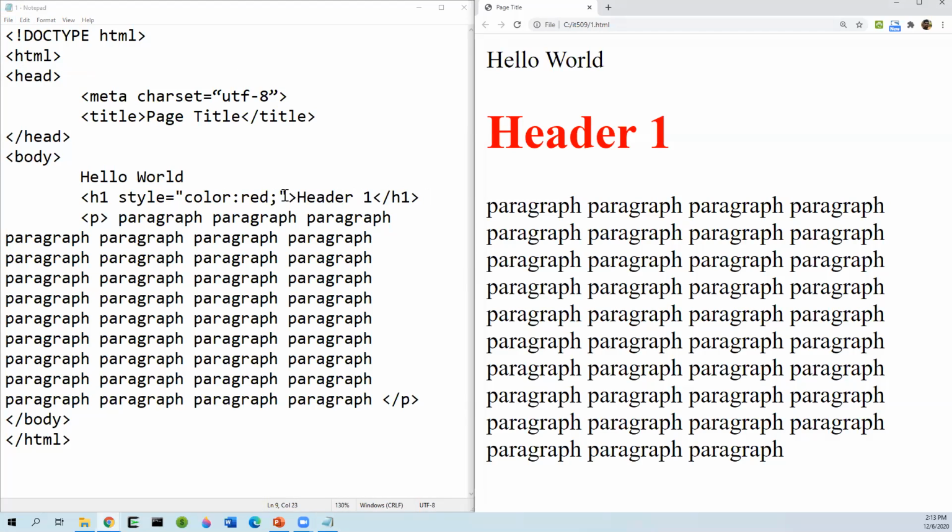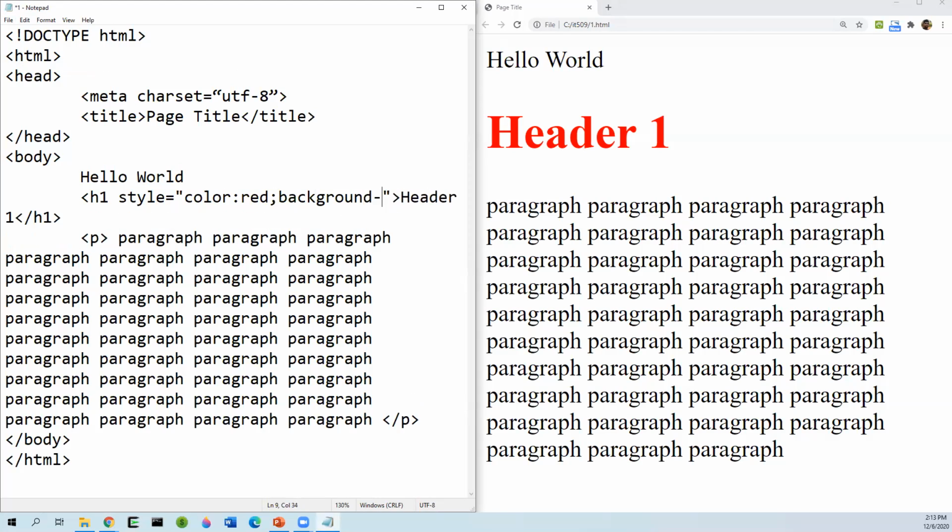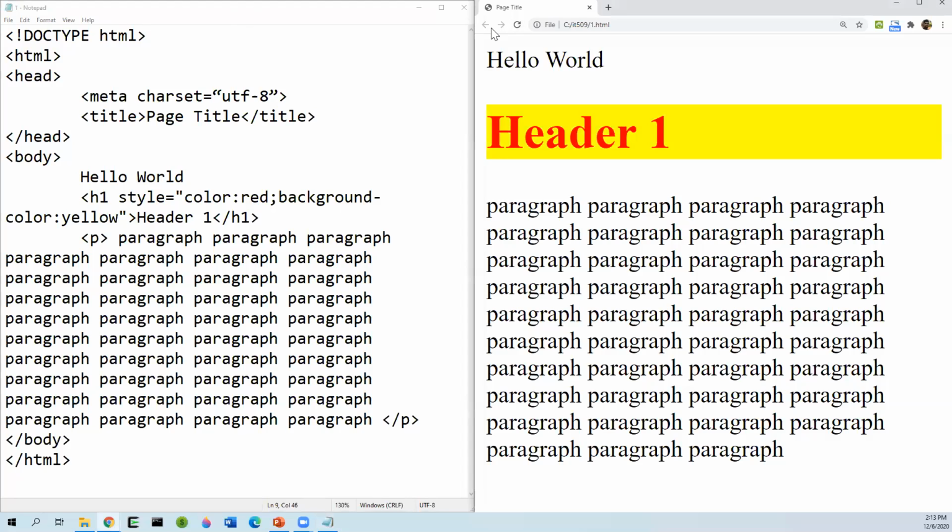Right? At the same time, we can have another one like background color. So let me put this. If you refresh it, you will see the background of the tag H1 is in yellow color, right? So likewise, you can put a lot of attributes. You can change, for example, the font family, right? You can change the font family.